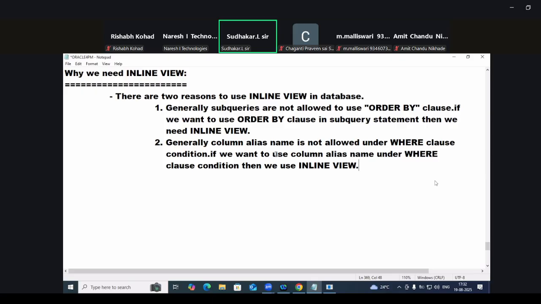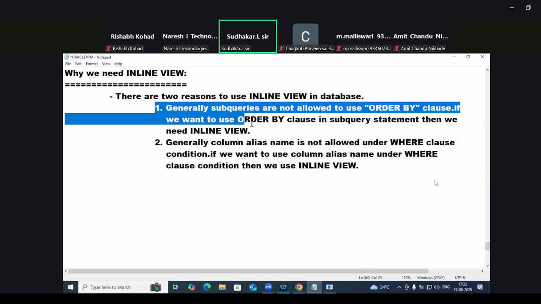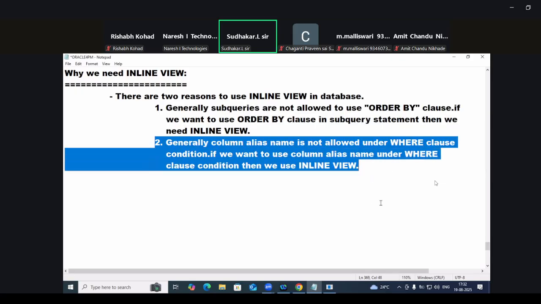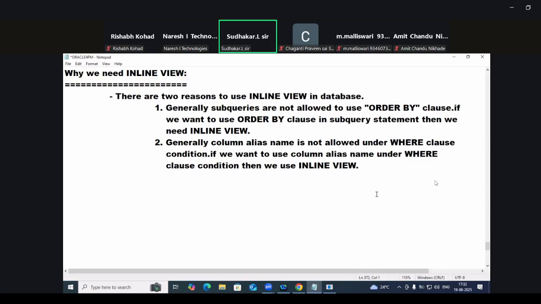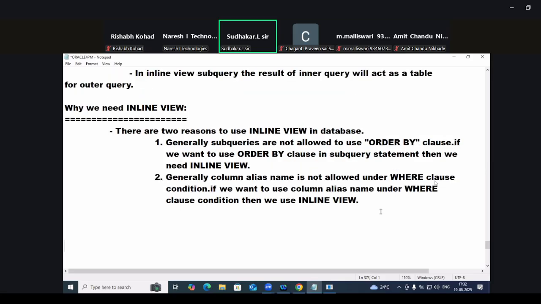Okay, right. These are the needs of the inline view statement. For the first case and second case, we will see some examples, but we will look at them tomorrow. Tomorrow I will show you some examples.